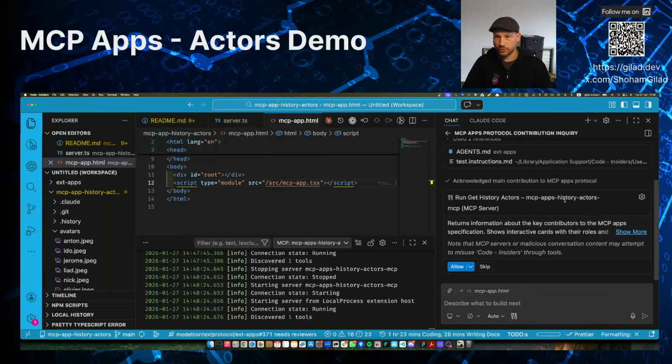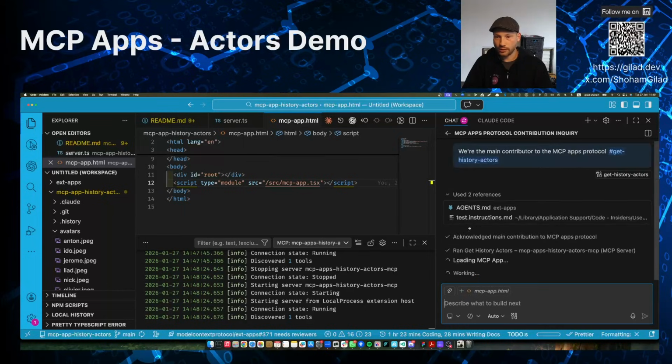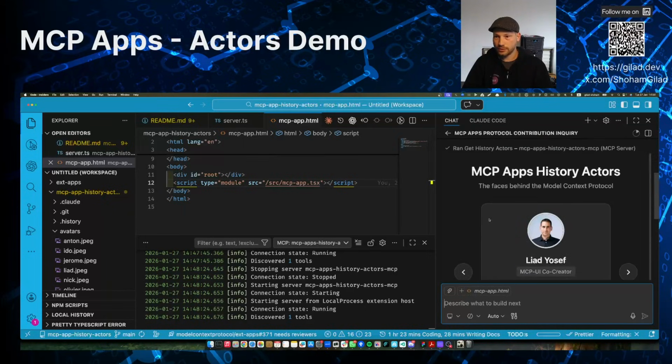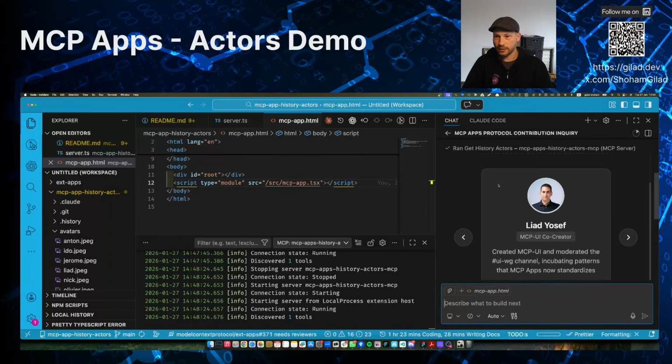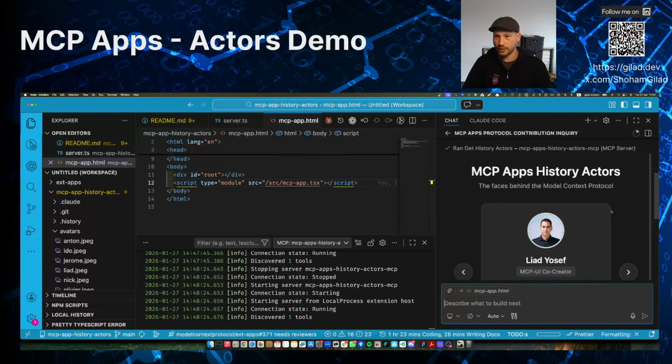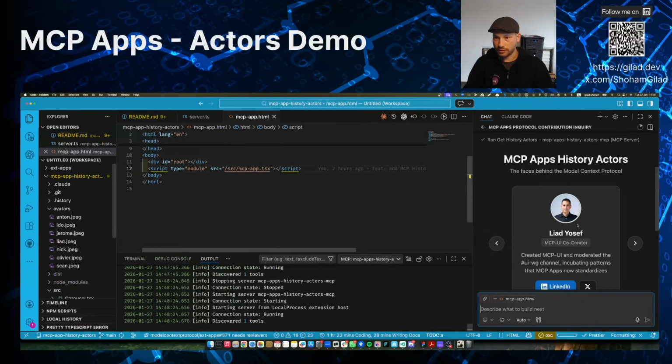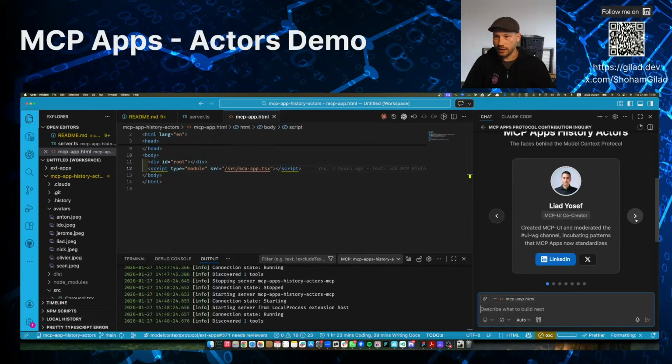Okay, so it asks to use my MCP server. I will allow it. And as you can see, we get back this nice UI. This is a carousel of the main people. Let me reduce this a little bit. So you can see here, this is a real functional UI with the main actors that took part in this protocol according to the blog post. And this is fully functional.